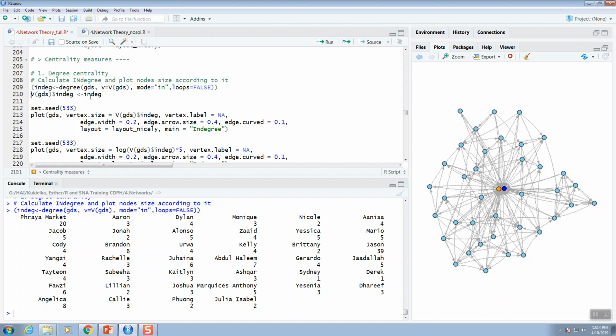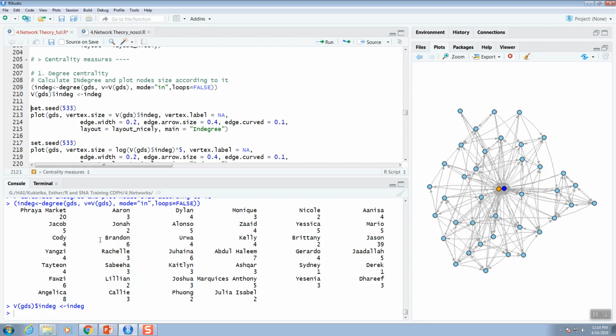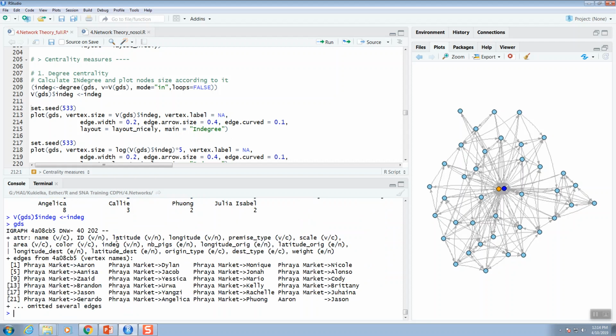Okay, so now I'm going to take that in degree vector, and I'm going to assign it to a node attribute for the nodes that is going to be called indeg. So now if you look at GDS, you're going to see a new node attribute, or maybe two because we have the color here. We have the color, and it's a new one that we didn't have at the beginning, and now we have in degree as well. Okay, so this is a way you can double check if it was assigned properly or not.